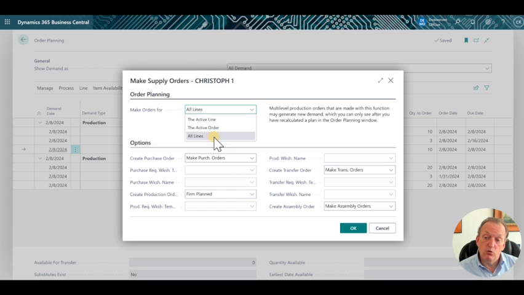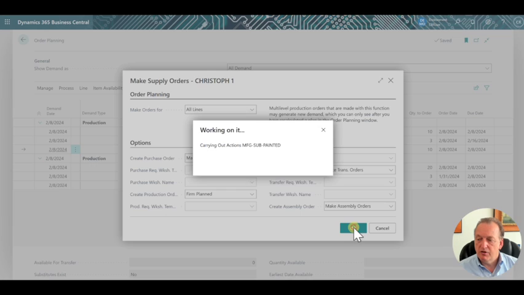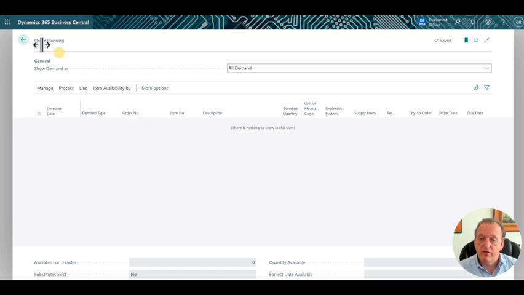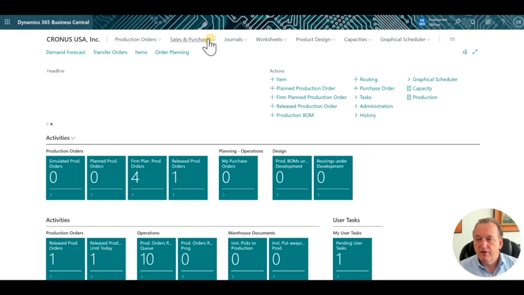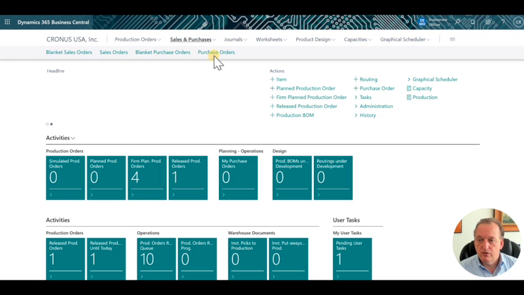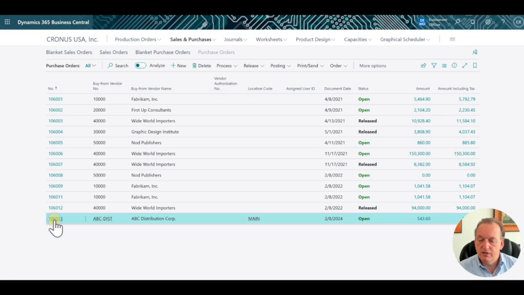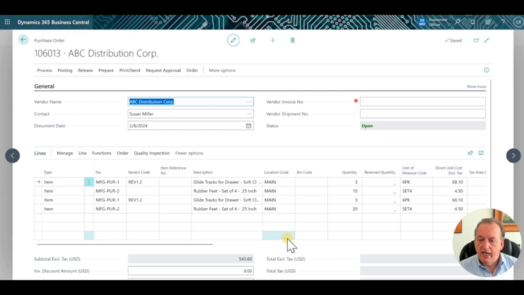I could be more granular here as to what I'd like to process as part of this worksheet, and I'm going to go ahead and hit OK. So as this works through, when it's finished, it's saying, okay, I'm done with this transaction. And if I go now to my purchasing module, you'll see my most recent PO that was generated was ABC Corporation. And I open this up, and it has the glide tracks and the rubber feet on here.